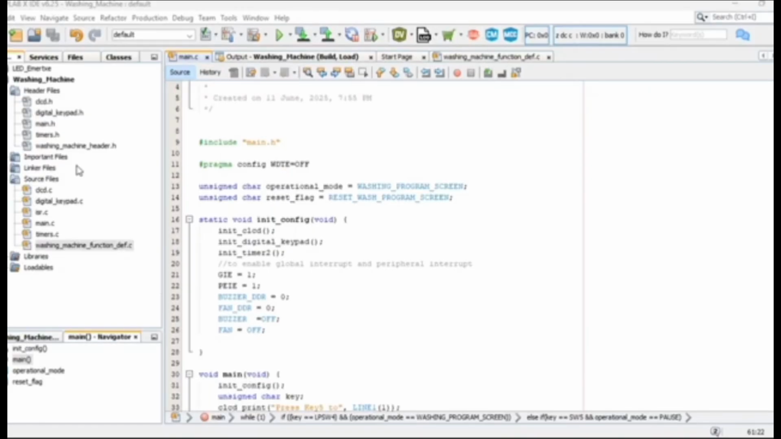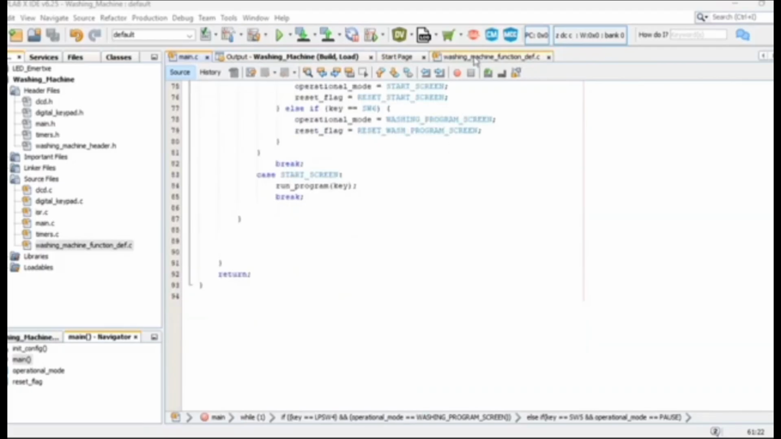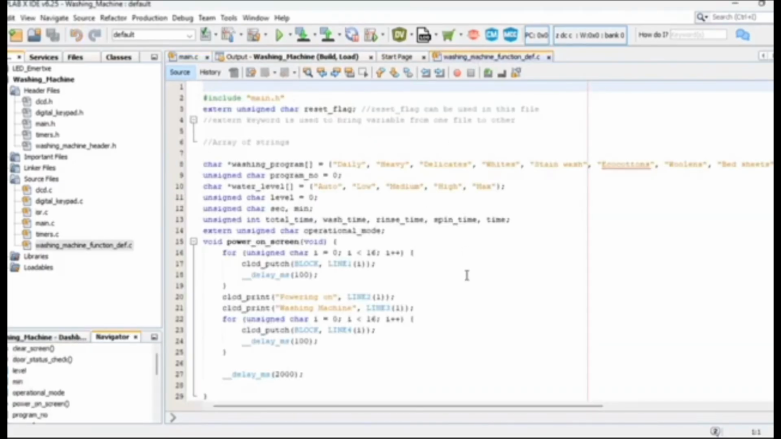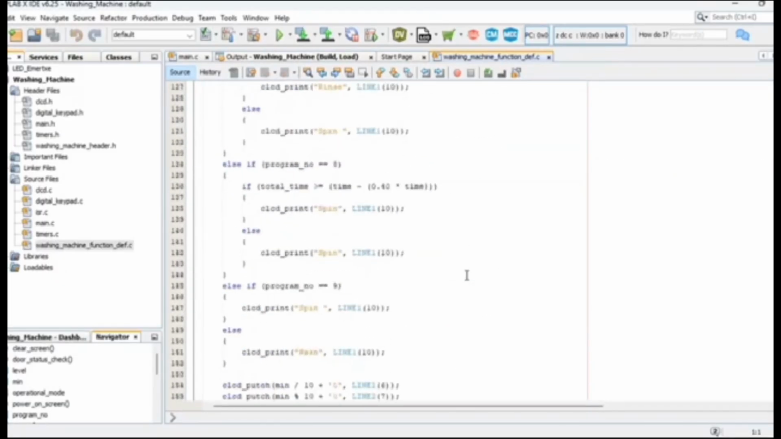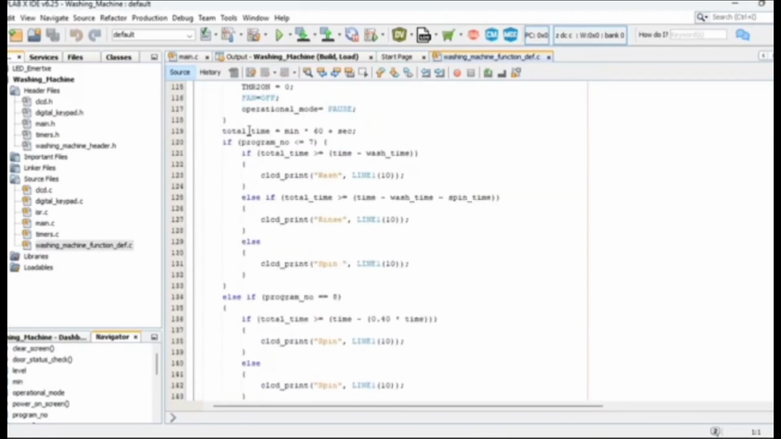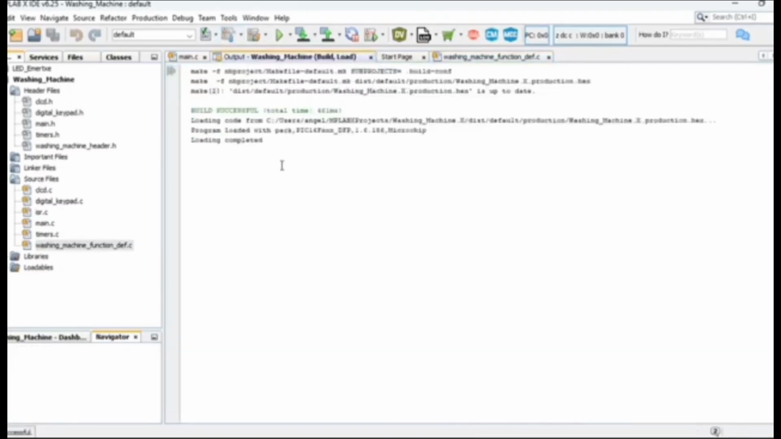The header files required for this project include clcd.h, digital_keypad.h, main.h, which is a combination of all these, then timers.h and washing machine header files. Then in the source files we have clcd.c, digital_keypad.c, isr.c, main.c, timers.c, and the washing machine function definition.c. This is the main program. Then we have the washing machine function definition, which has all the functions defined for this project. The code is included here.